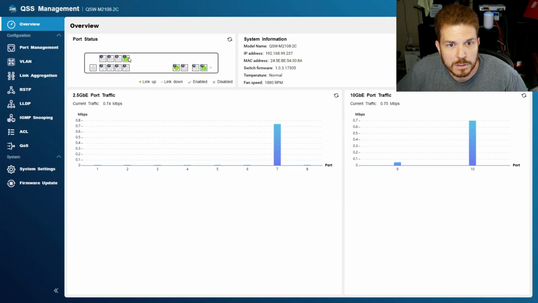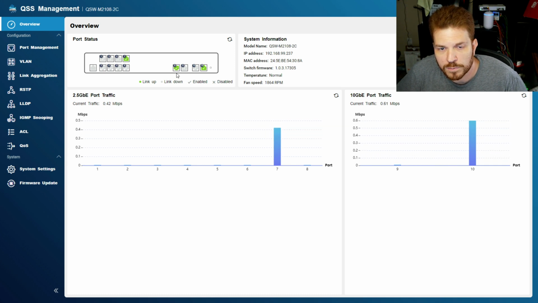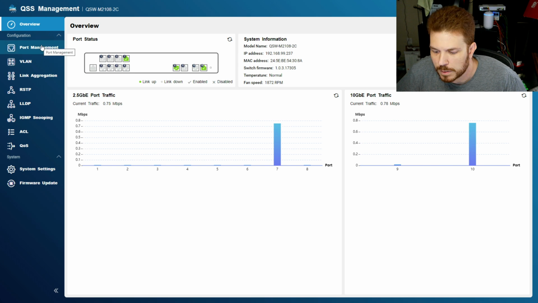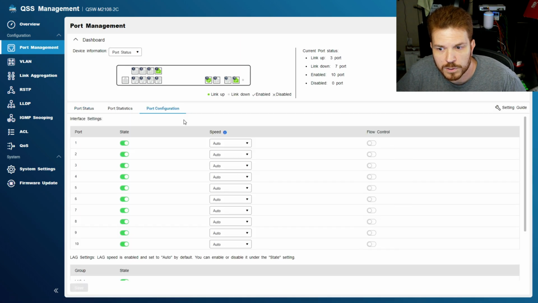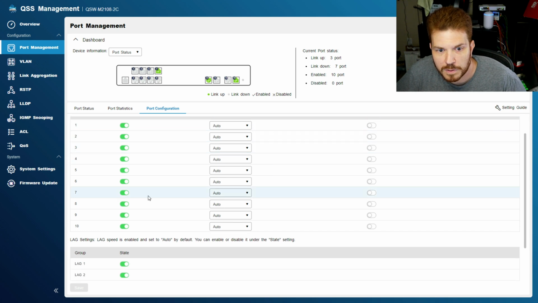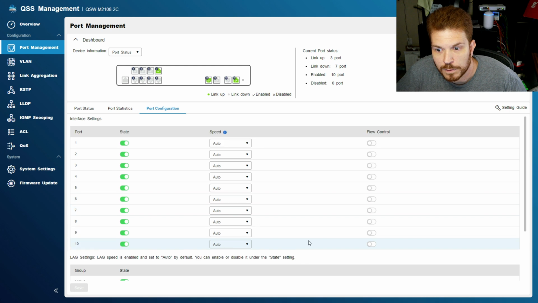So I have a 2.5 gig link going over to my Netgear switch, and then I've got a 10 gig RJ45 going over to my desktop, and a 10 gig SFP plus going over to my server. Now what's interesting about this switch is that if we come under the port management and the configuration, there's really not a lot that you can configure other than the speed and if the port is enabled or not.